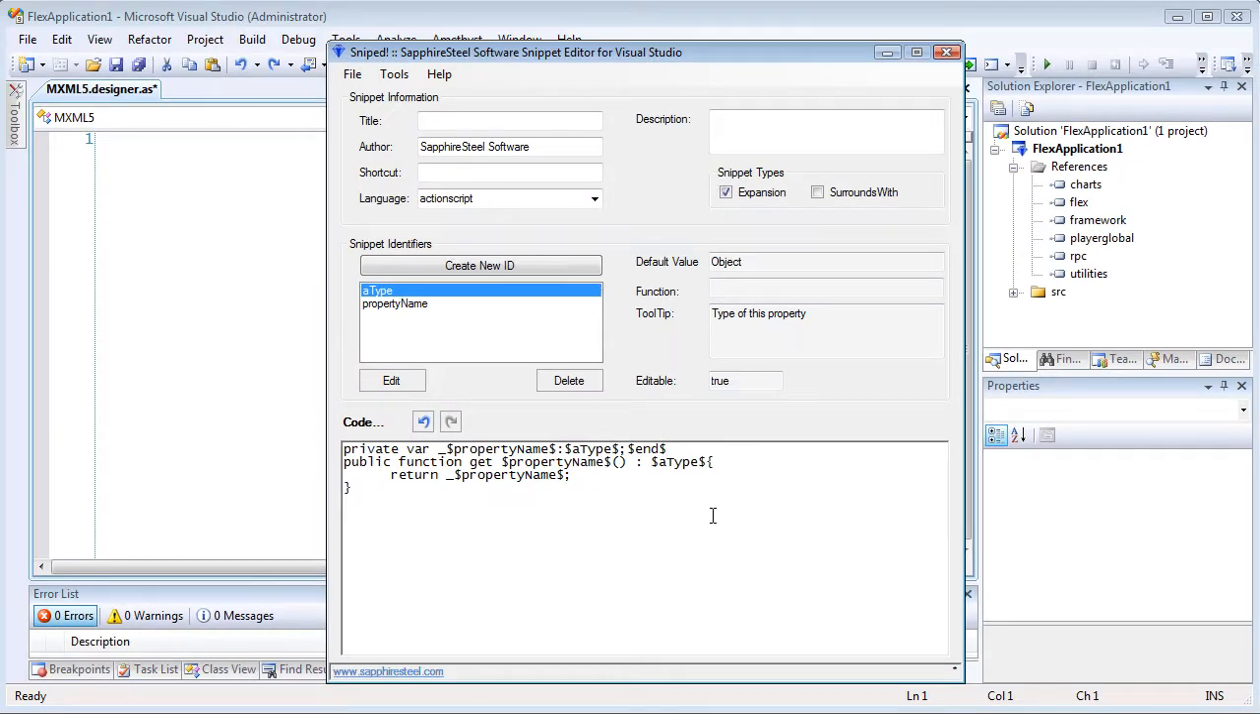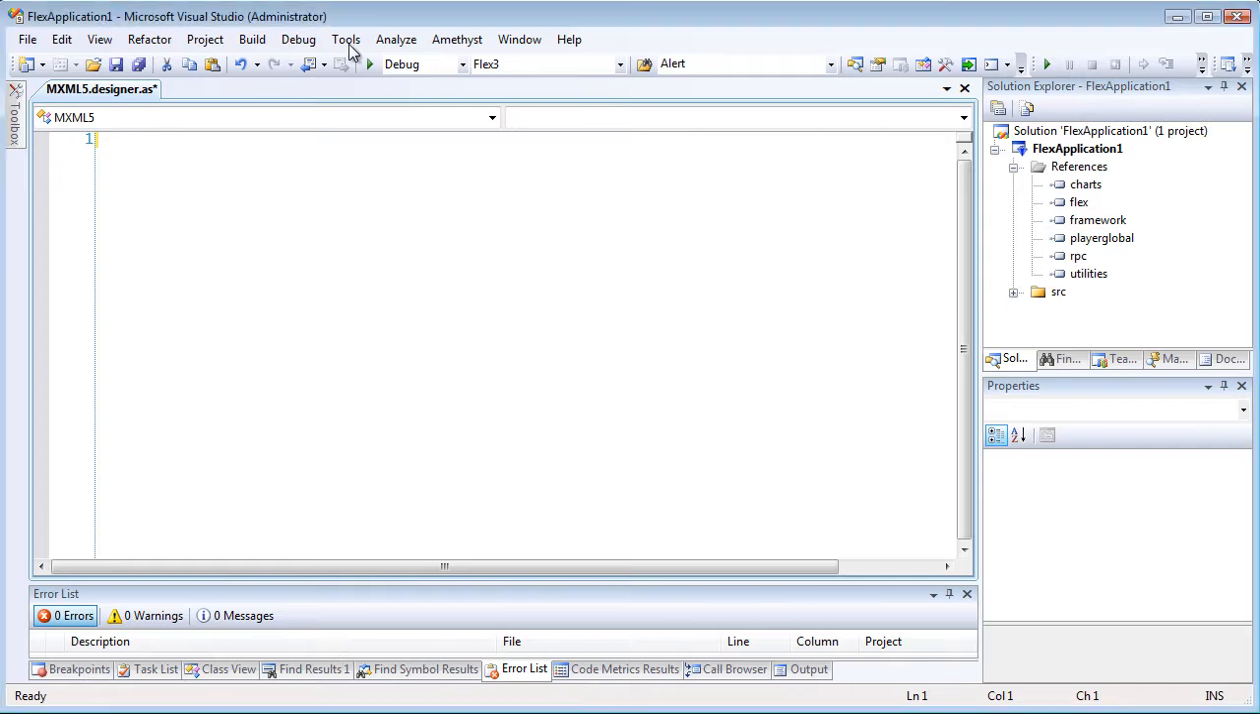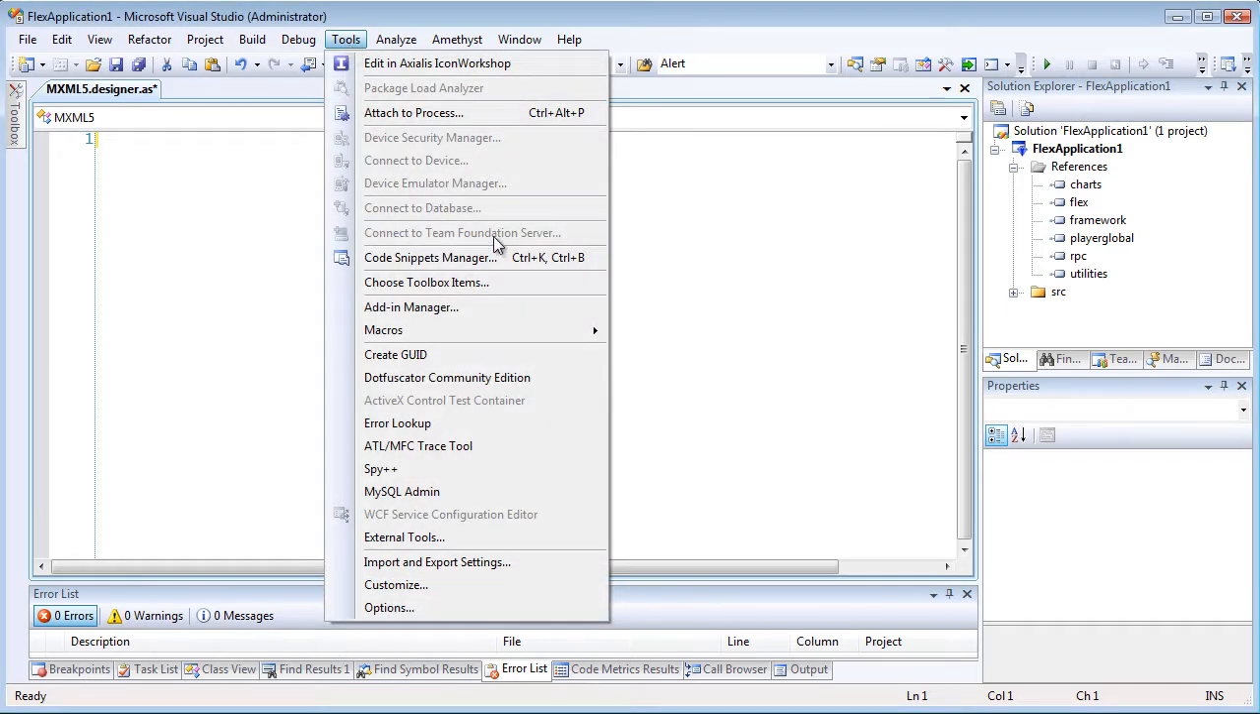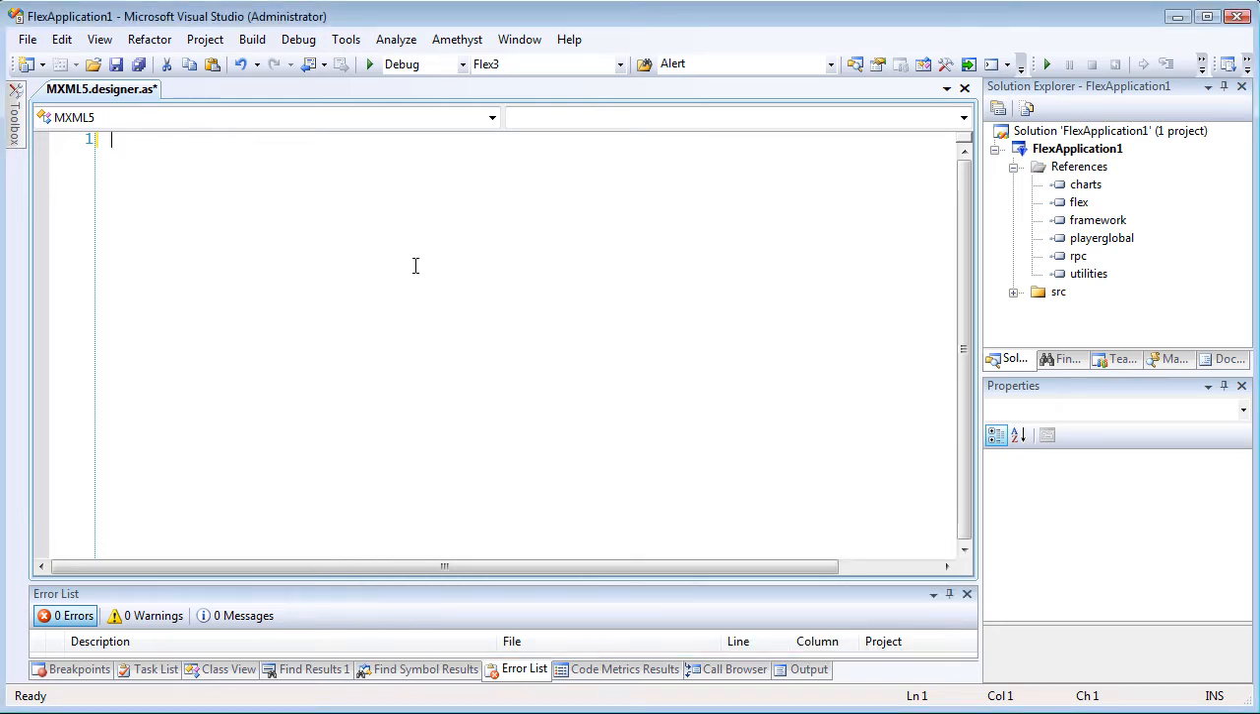And I'll give the snippet a name, a title which is displayed in the snippet list if I display that in Visual Studio, and a shortcut which is the shortcut I need to enter for tab expansion. I select ActionScript as the language type, and I now can save it to my snippet directory, or if you want to set up a different snippet directory from the standard, you can configure that too. If you want to add a new snippet directory to Visual Studio, you can do so using its code snippet manager.